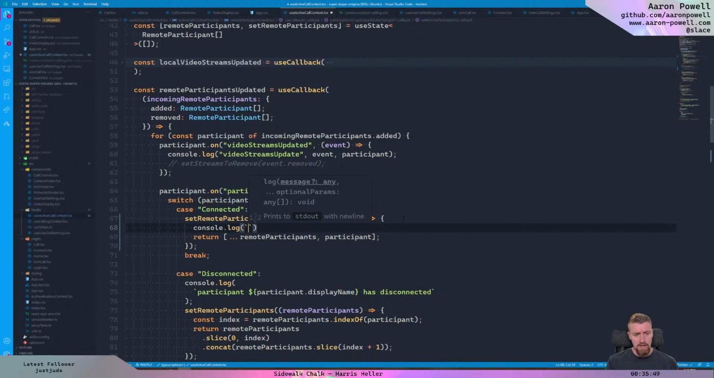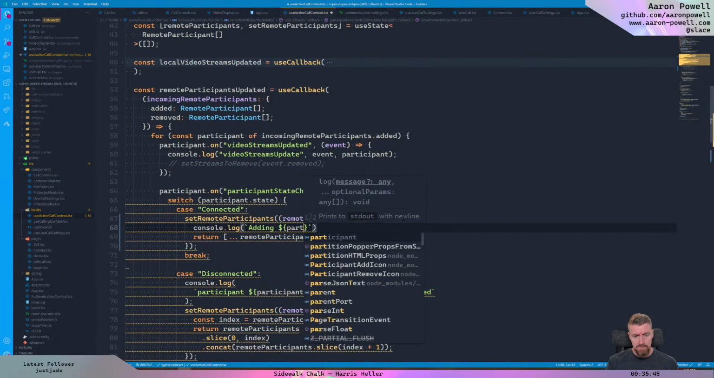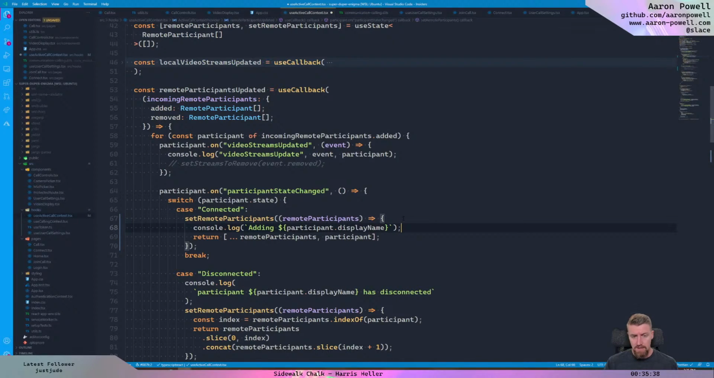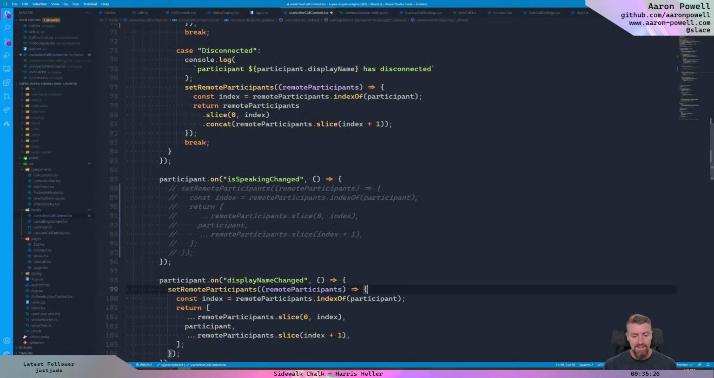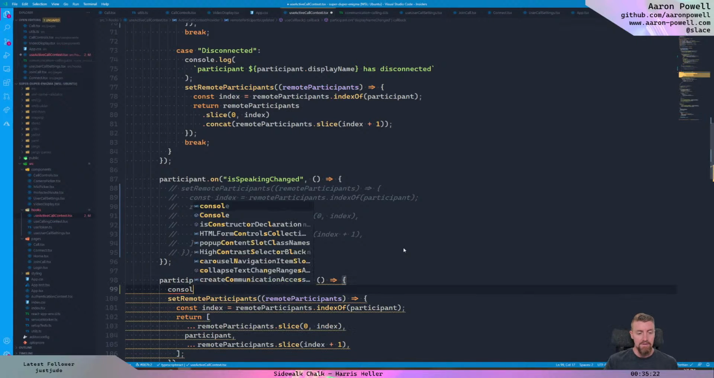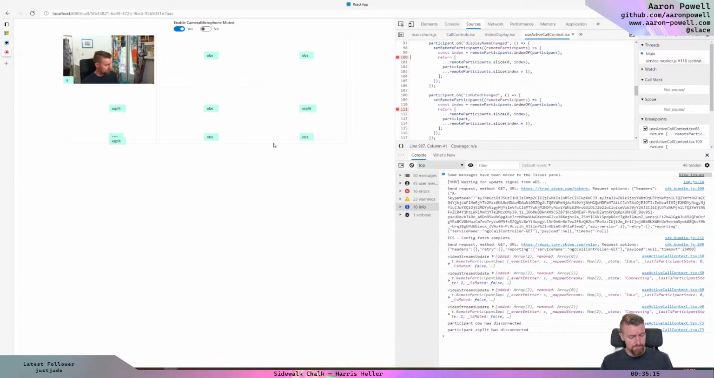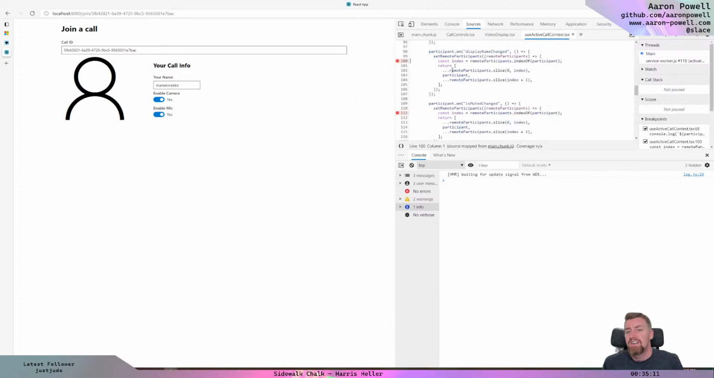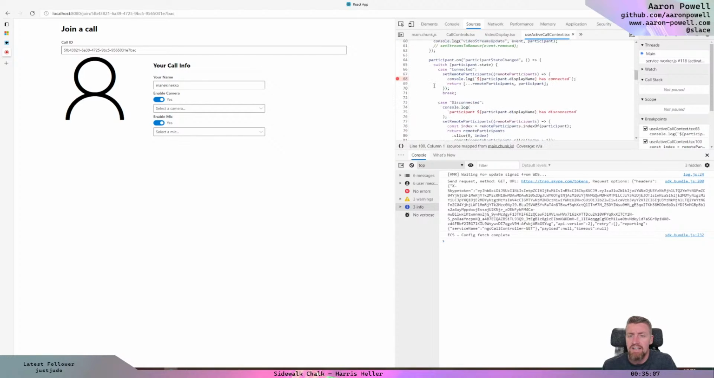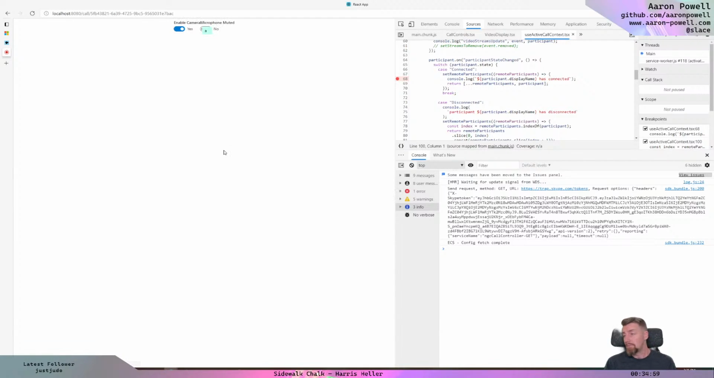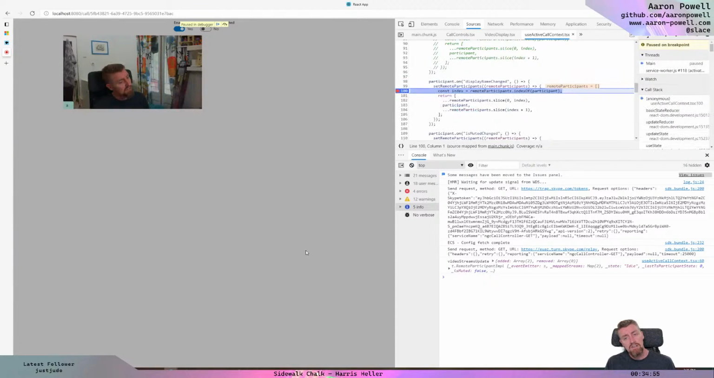Log adding participant dot display name. No. Has connected. Yeah. Console.log statements. And then we're going to do, because yeah, that breakpoint didn't hit, and it should have hit. Who needs these fandangled debugging breakpoints and things like that? We'll just do console logs. It's not as bad as alert-based debugging, which is what I originally did.